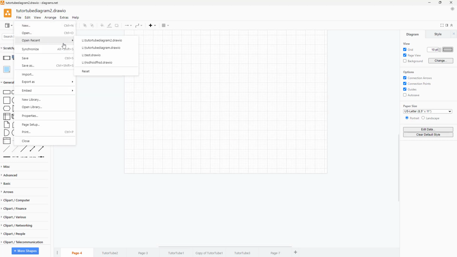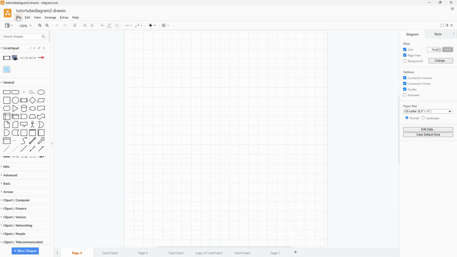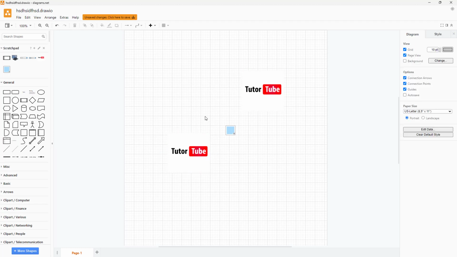So as long as there are files, they'll show up. So this is what you have, as you can see. So let me just open up this, and you can see that there's the diagram right here, just like this. So that is how you can open from a certain location and then open recent files inside of diagrams.net.